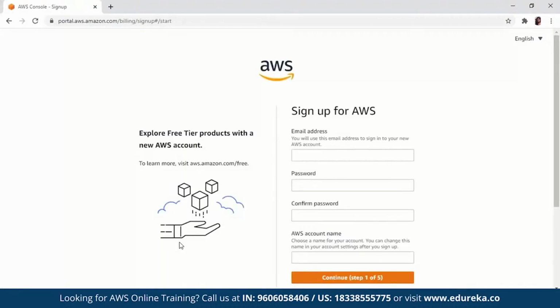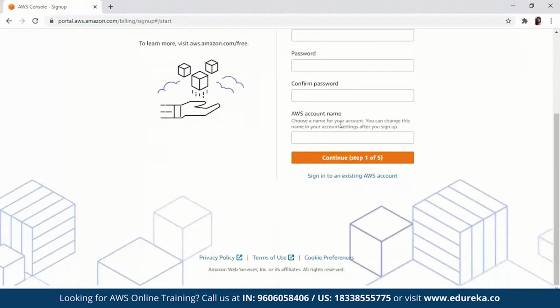And once you click that, you will be redirected to a page where you'll have to provide some credentials like your email address, your password, confirm password, AWS account name. You will have a lot of steps that you'll have to go through. You'll have to give in your debit card or credit card details for this. You can also read the rules and regulations of their free tier account.